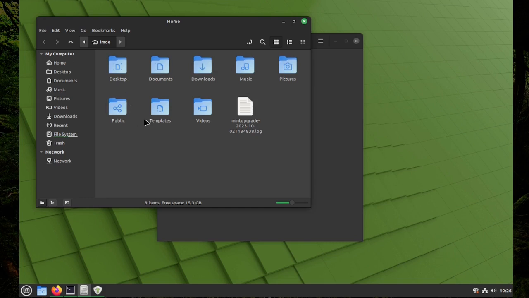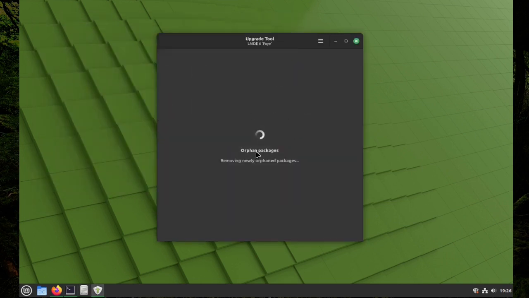we've got the updated theming going on. And we've got blue folders. Oh, looking at this, I don't like that. That's not the Linux Mint green. I'll have to check on that. Close that out. Orphan packages are being removed right now, so we'll come back when that's done.